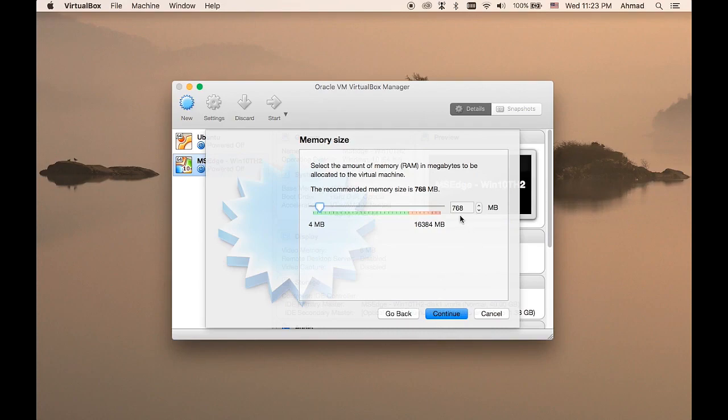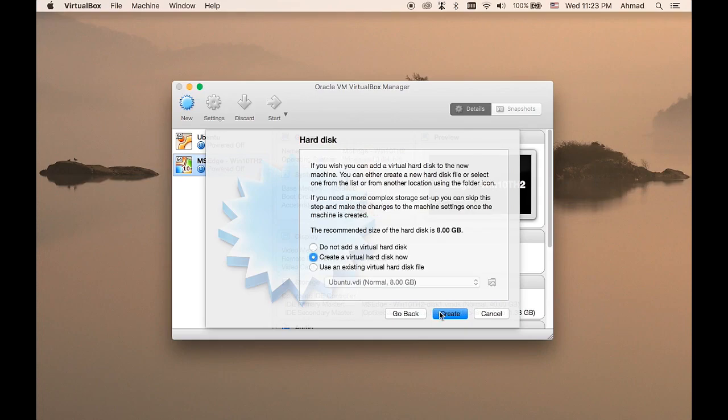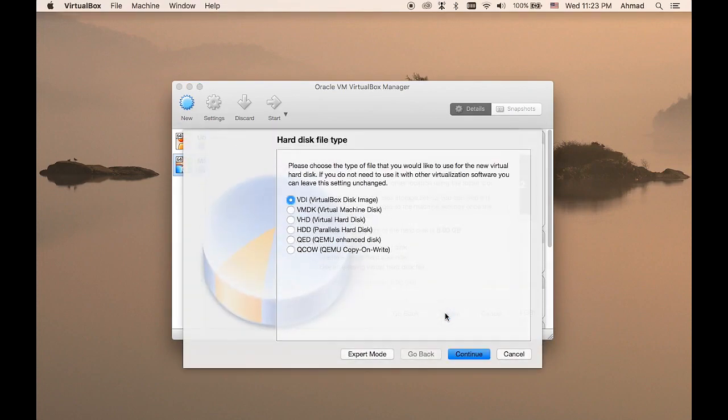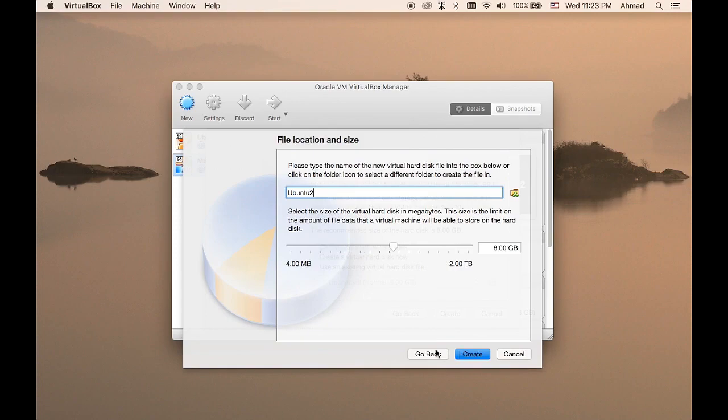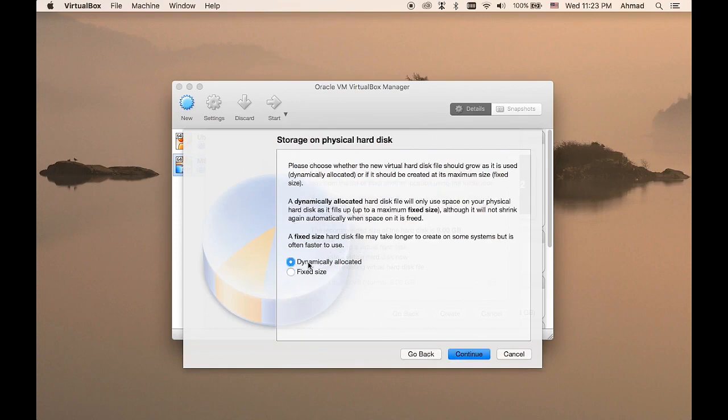Let's continue. And I do recommend that you give it at least 1 GB of memory in order to have a nice graphical interface. Now we're going to create a new virtual hard disk. Choose the VDI virtual disk image, dynamically allocated, and the difference between dynamically allocated and fixed size is that this will save you some space, in that it will only take up the space used by the disk up to the limit that you have set.